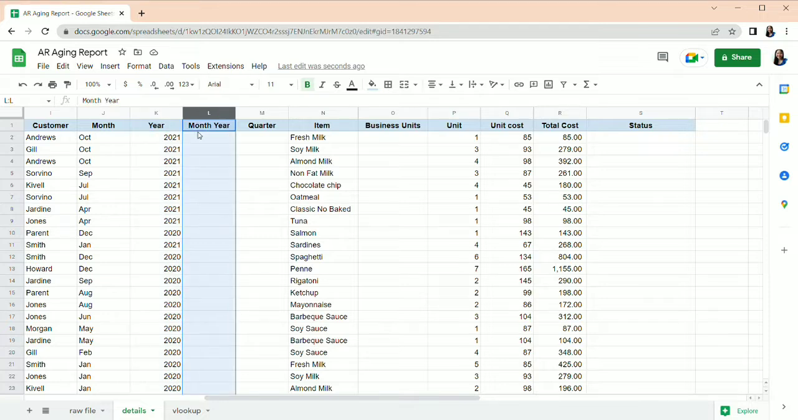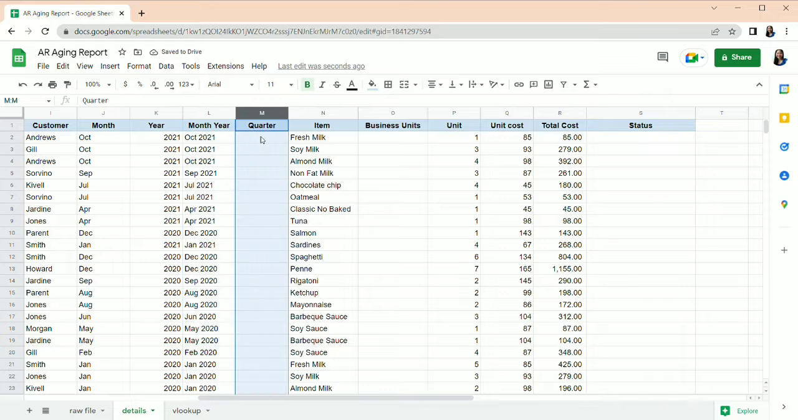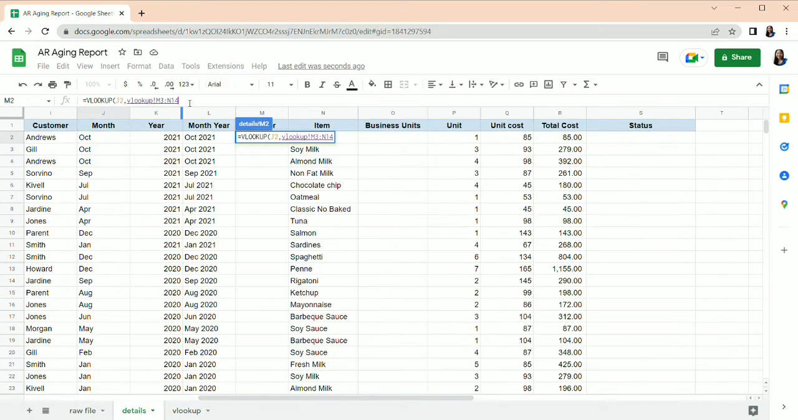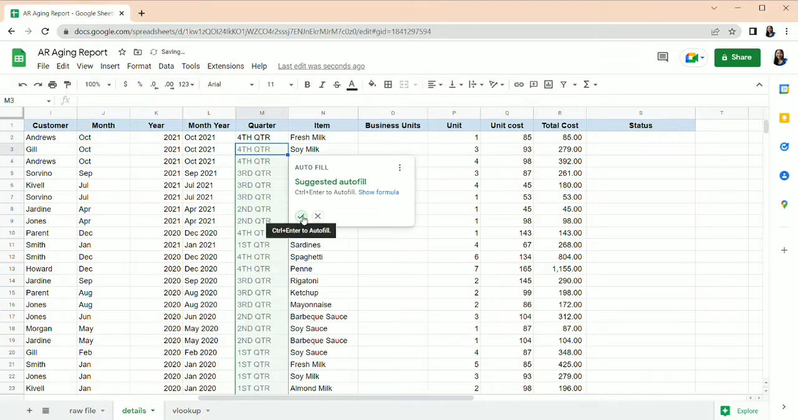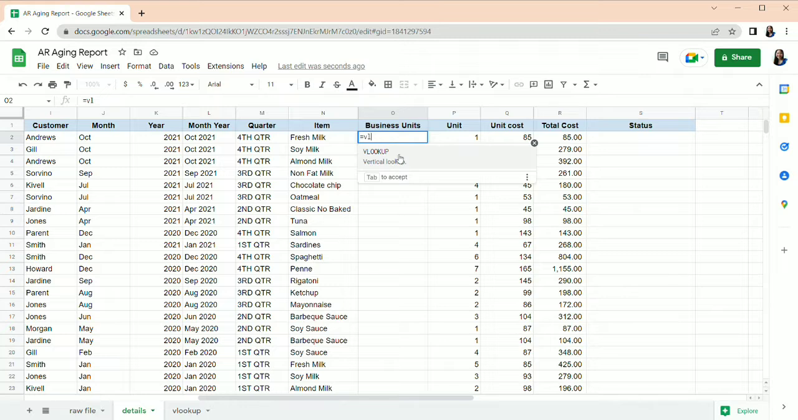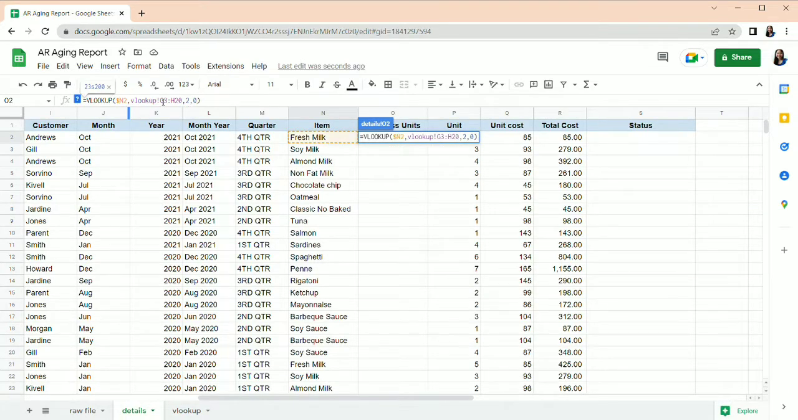Next, month year. Just simply enter $, again, the month, and symbol, quotation mark, space, quotation mark, and symbol, and the year. Another, the quarter. Going back to VLOOKUP formula, click the month, the table, 2, 0, then lock it again. For business units, $, again, VLOOKUP, with included the item, the table, 2 and 0, lock again and check the autofill.